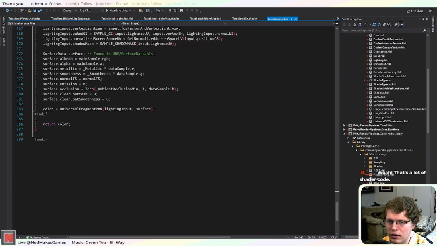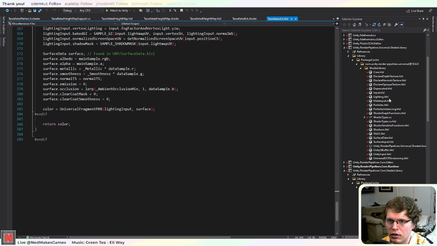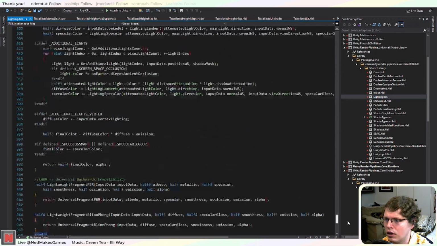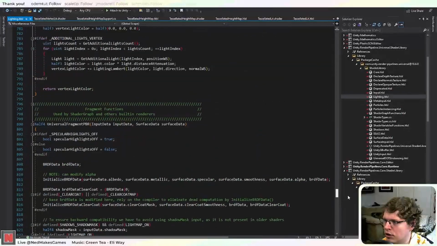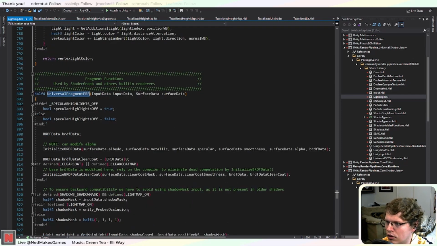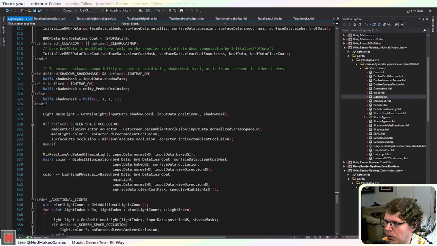Let me think. Oh yeah, I need to. It's in here. So Unity's PBR fragment function. Basically, I want to see if I can somehow calculate it and then multiply the albedo separately. I don't think. Well, I don't know. Maybe it would work.